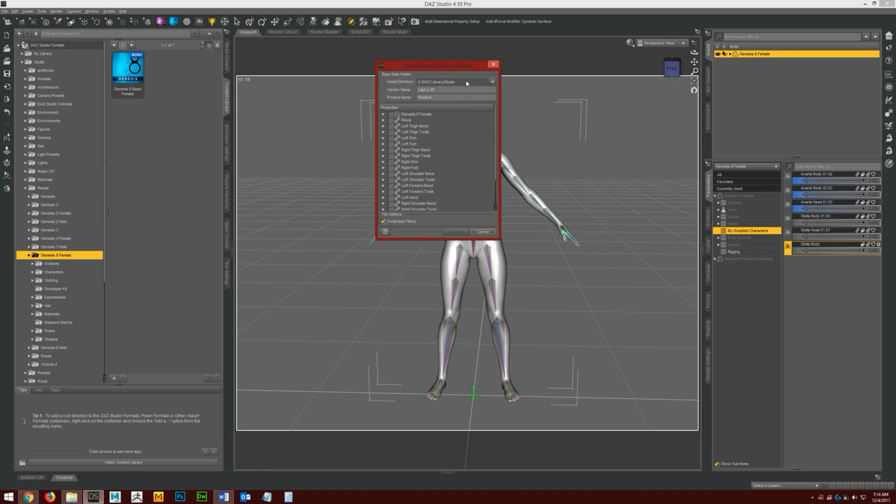And now what you do is you just pick your asset directory. This is where I usually install my Daz Studio stuff that I purchase. And so I actually have a different one that I put all my personal creations in, and it's also kind of like my working directory. So I change that to my other library here. And then you can put in your vendor name or your name, however you want to do it. And then you put in the product name. So in my case, it'd be Stella.